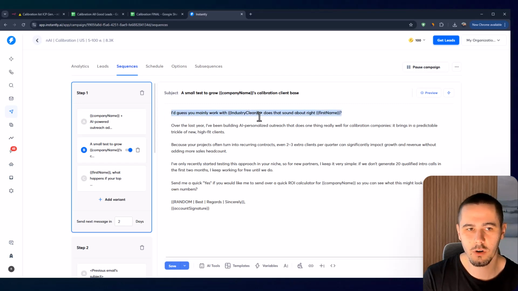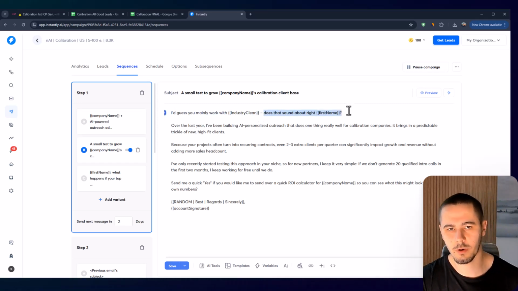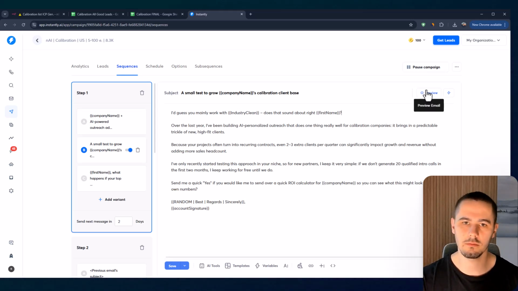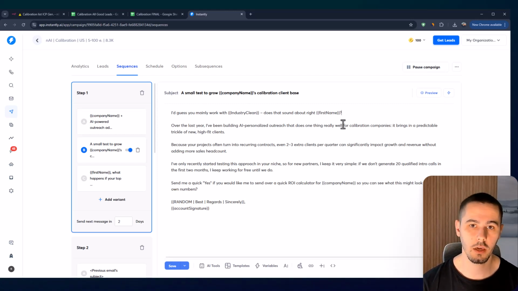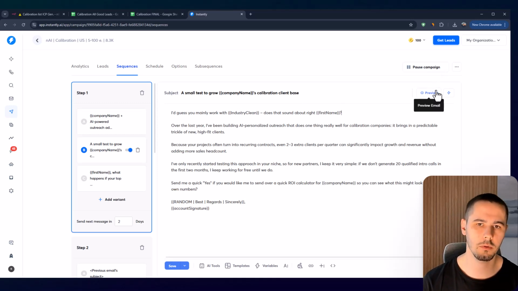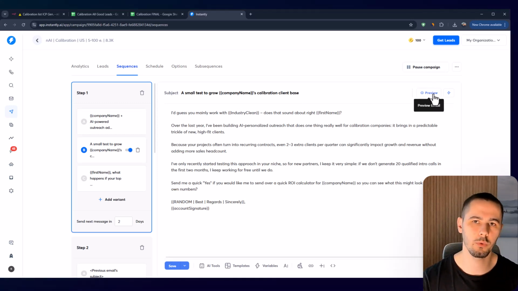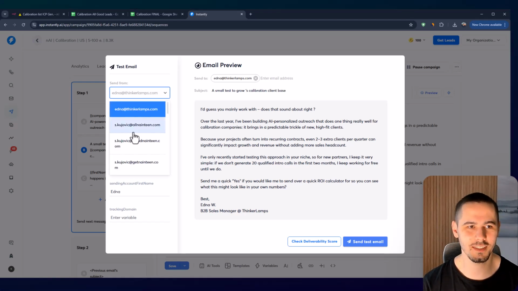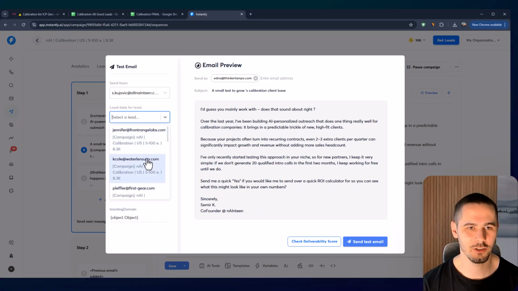I'd guess you mainly work with industry clean. Does that sound about right, first name? So this is kind of just to flip it around, not to sound too the same, like hi, and then the same flow. We kind of break it down. So when they receive the notification, the email starts with, I guess you mainly work with these industries. So he would probably react in a way, well, how do you know that I'm working with these industries? I'm going to show you an example.